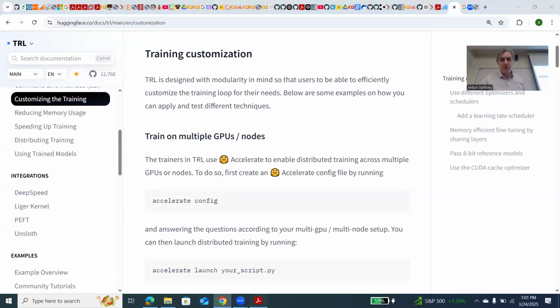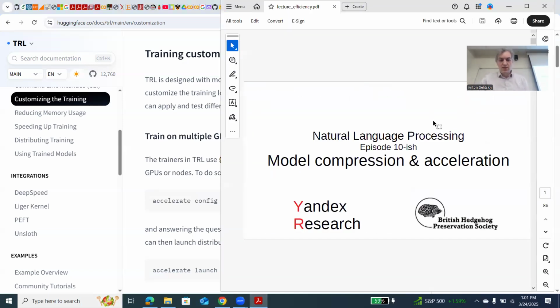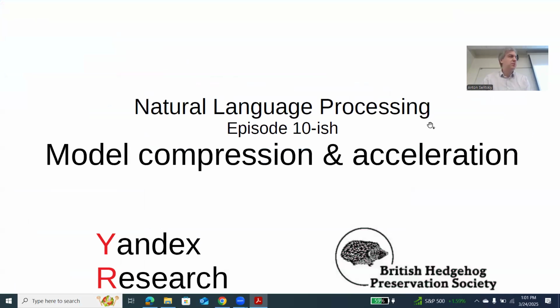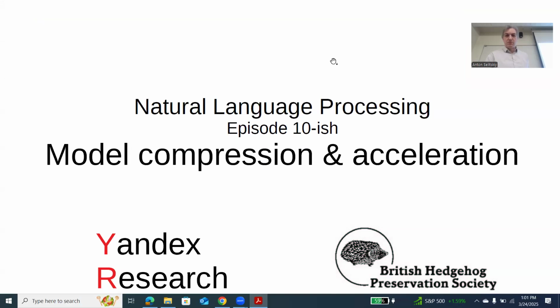Okay, so today, this week, we will talk about efficiency in generation during inference, efficiency during training, model storage, and so on. So a lot of aspects of running these large language models.